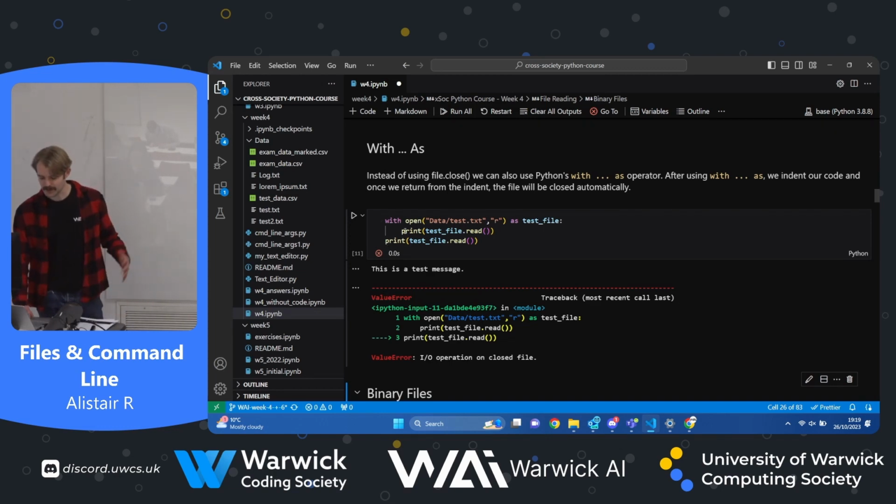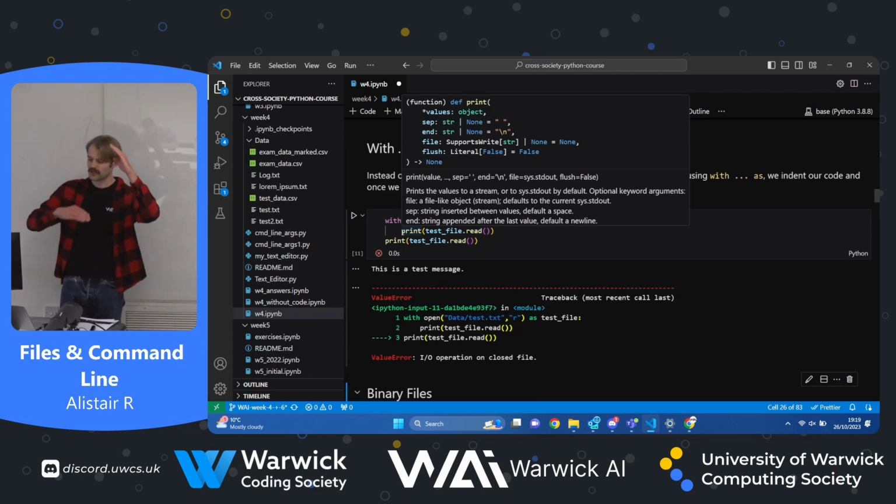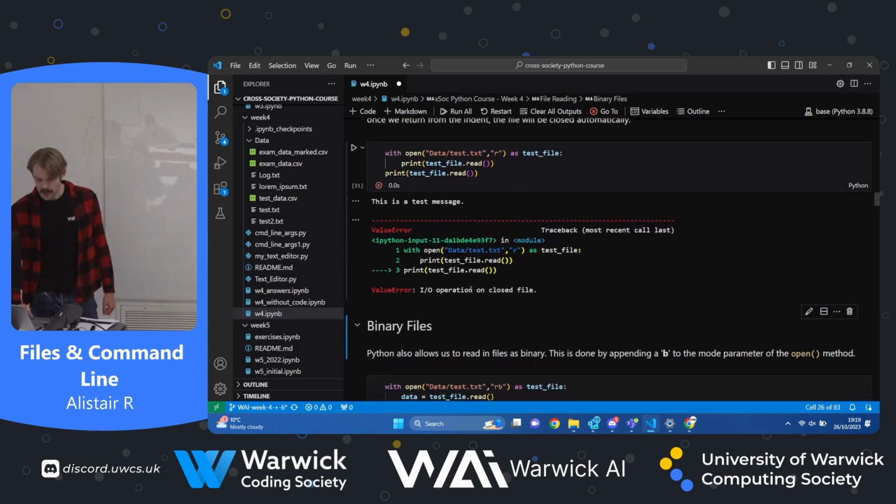Obviously when it's indented, you know the file's open. When it's not indented, the file's closed. It saves you having to make sure there's a file open and a file close somewhere later. So that's all well and good.